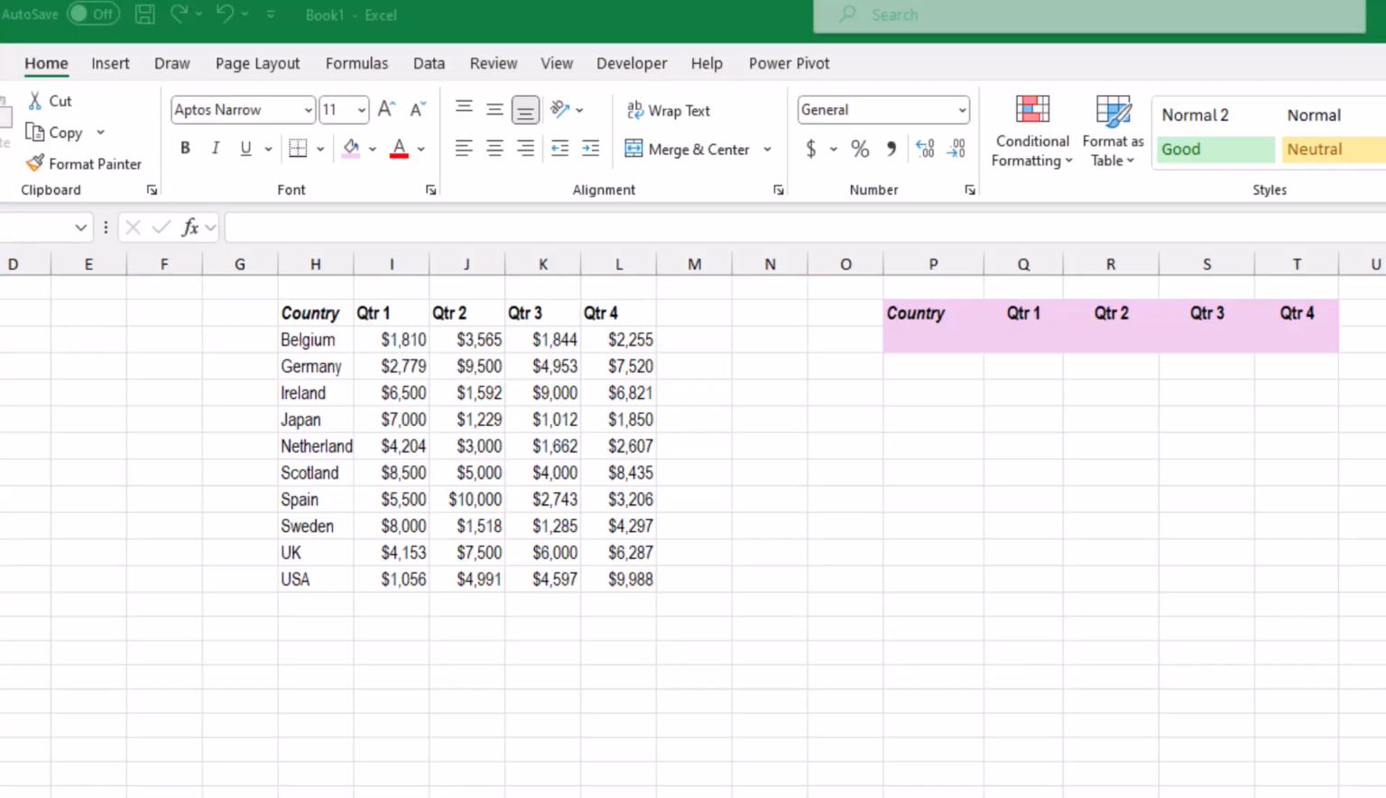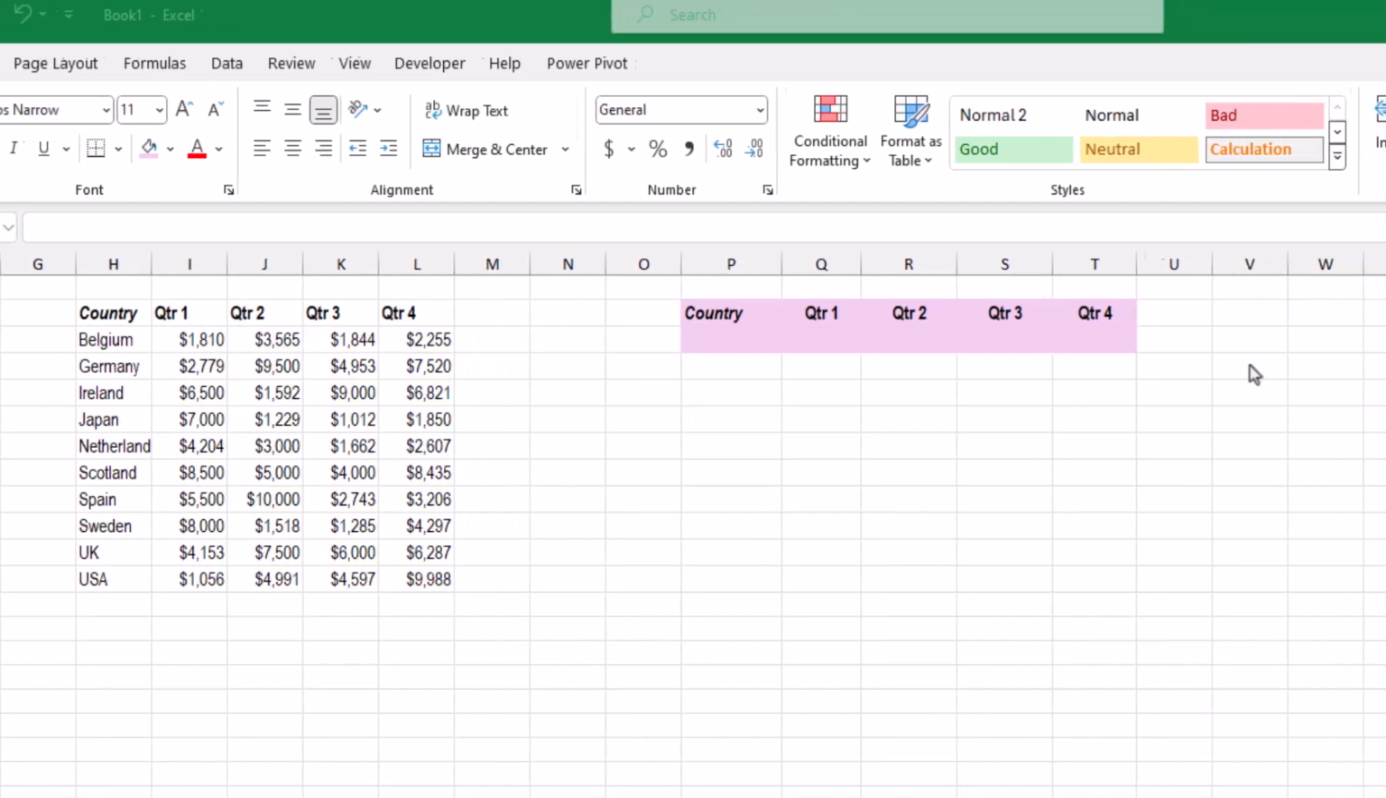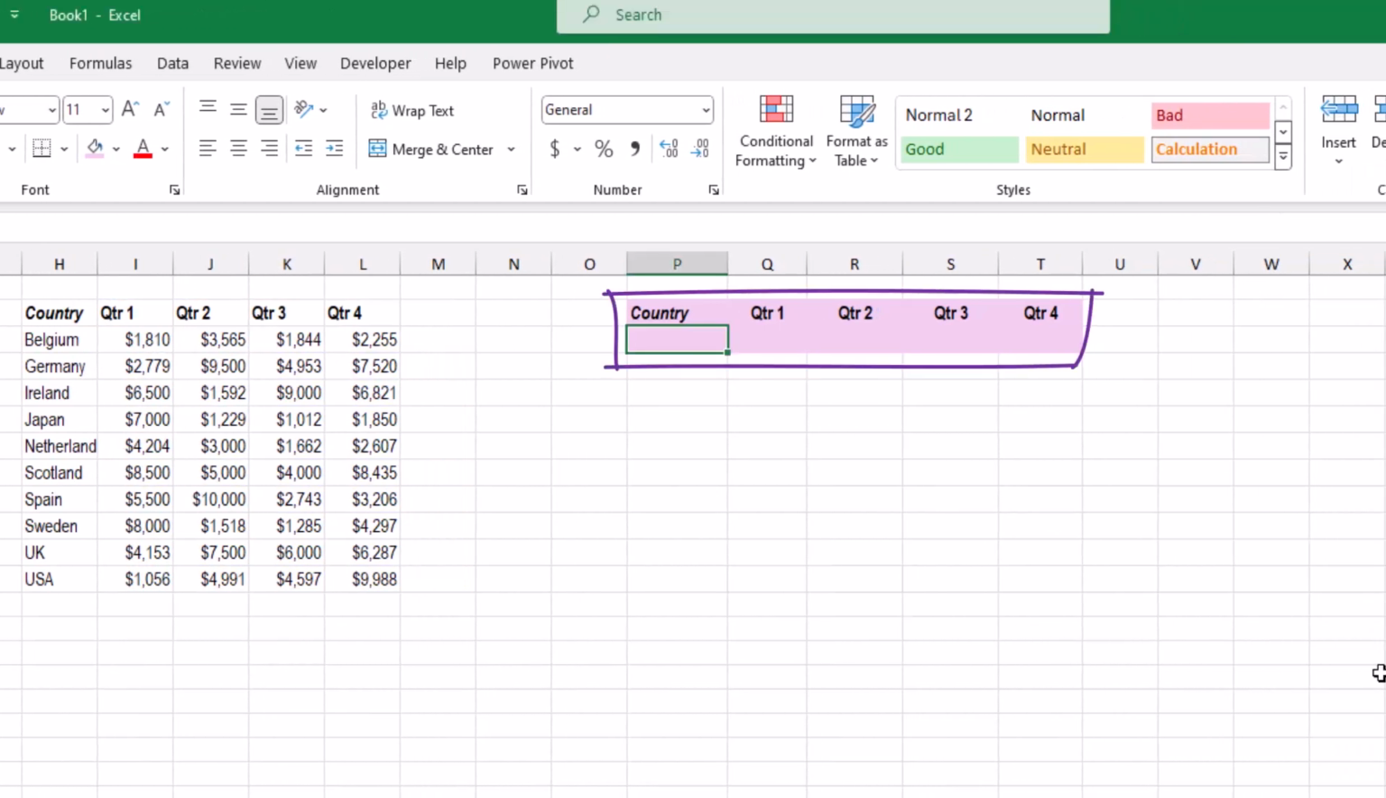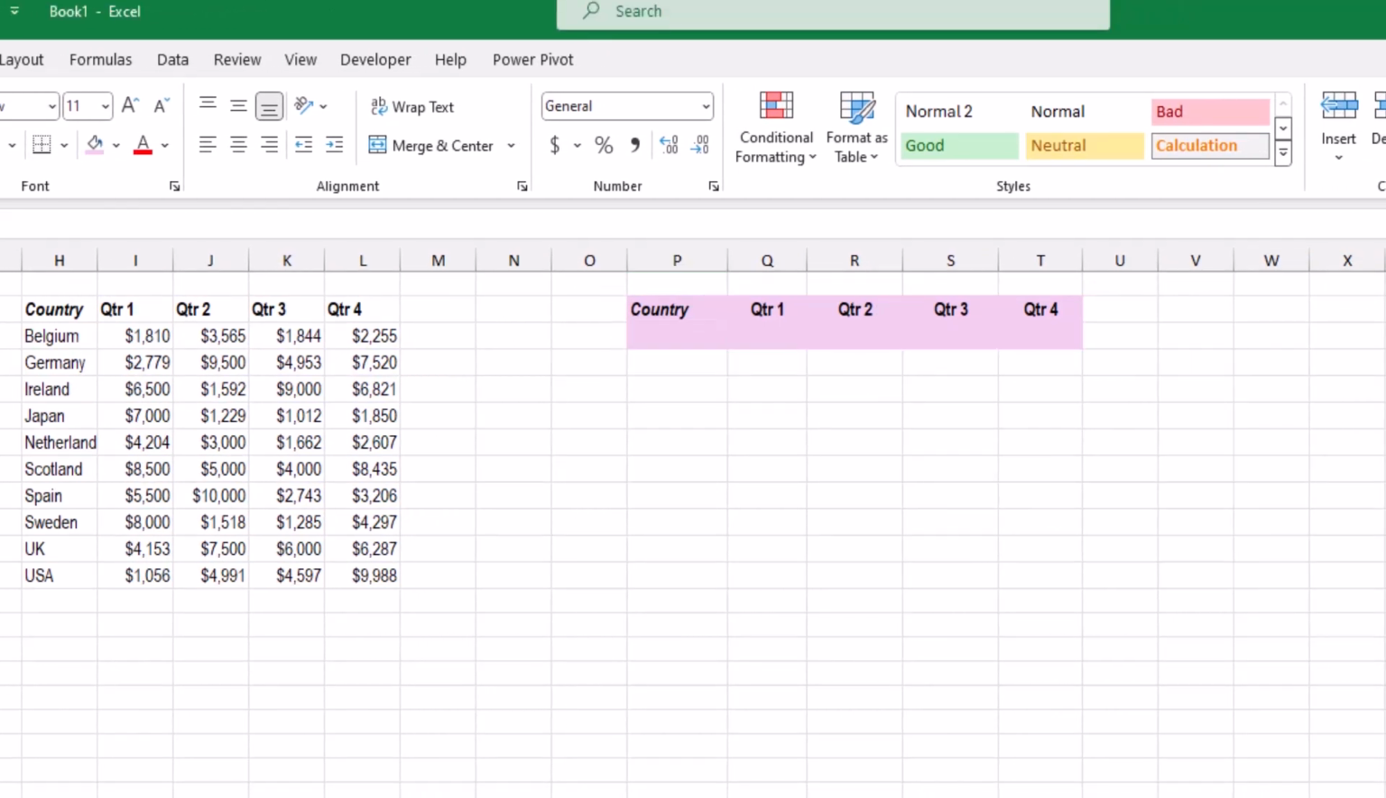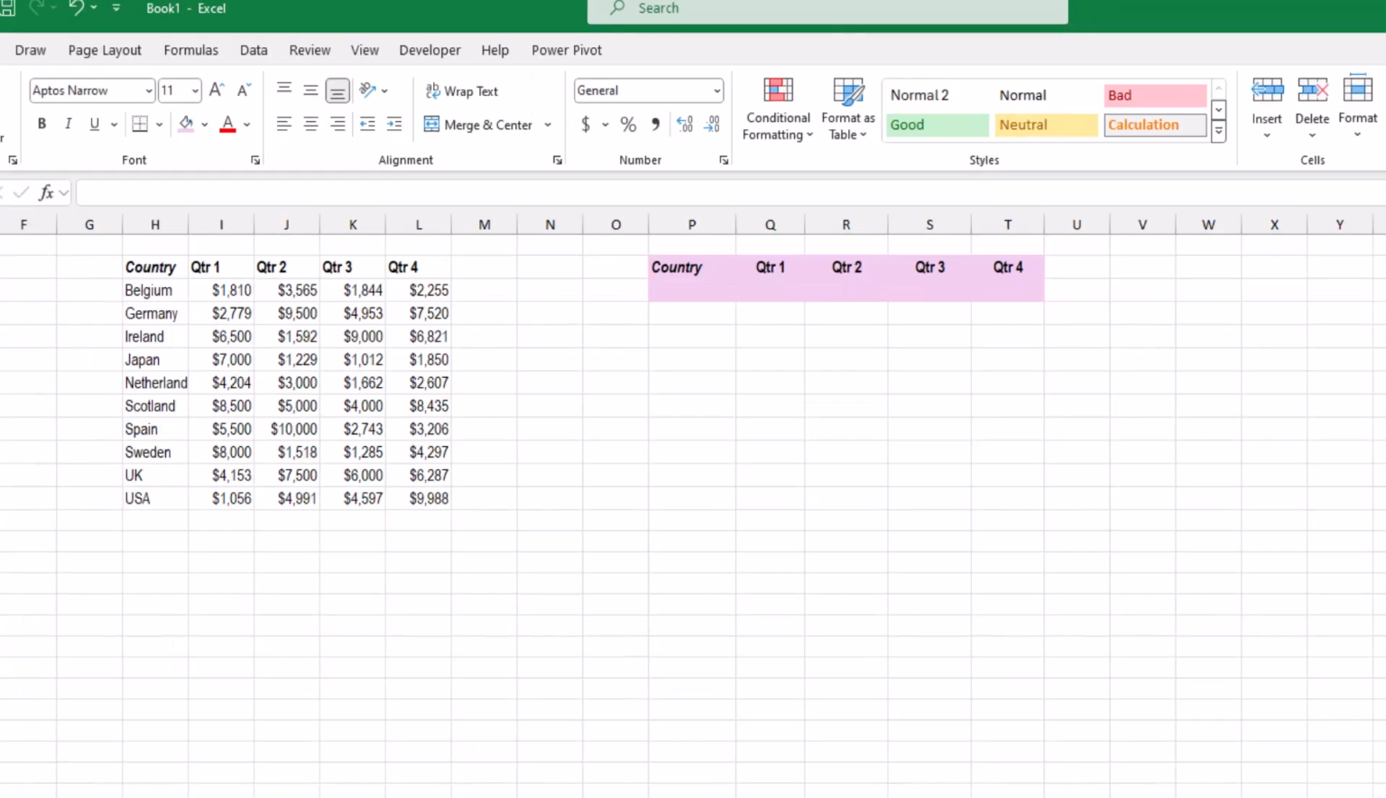Taking a quick peek at our data, here we have our countries, some sales numbers for each quarter. Now over here, you can see we also prepped an area for our chart, and a quick FYI, this chart area can be on the same sheet or a different one. We just put it here for convenience. Now, we can build this graph in a few simple steps.